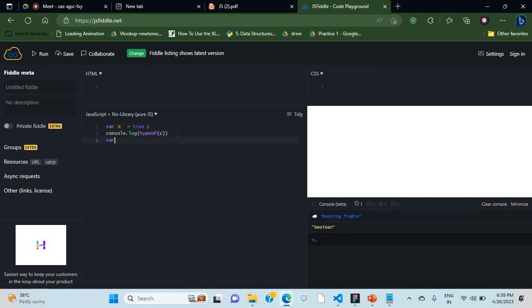And then next one, var d equal to null. This is a very important feature. Console.log type of d. What is the null value? Take down: this is an object. Object, very very important. If someone asks what is the type of null, this is an object. Okay, the next one is what? Undefined.